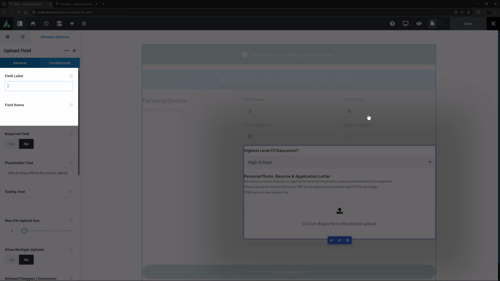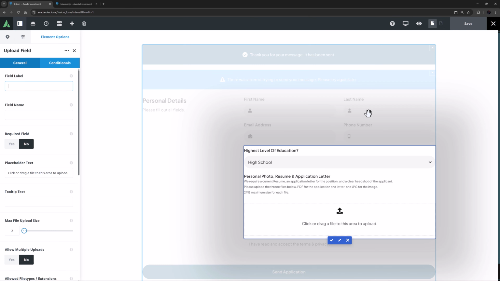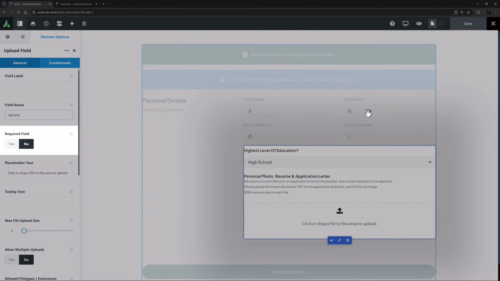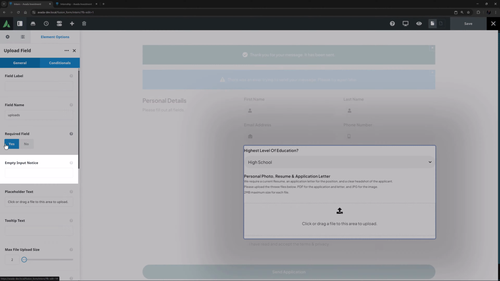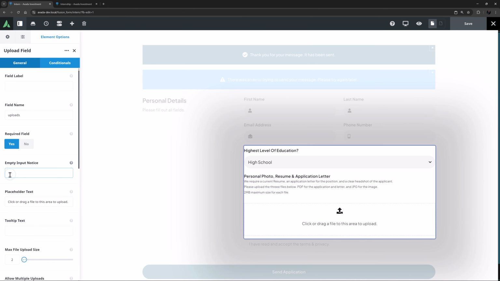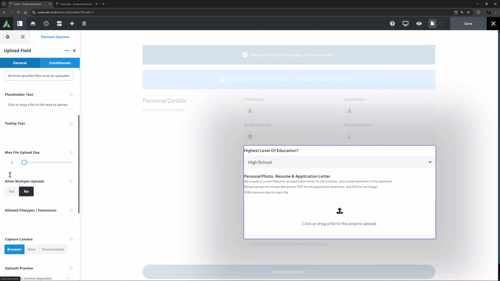The element starts with the usual field label and field name. The way I have styled this, I don't want a label, but I'll give it a field name of uploads. Required field comes next, and I want to set this to yes here. After this is the empty input notice. I'll just use this to remind users that I want 3 files. Placeholder text is next, and this has some by default, and that looks fine to me.